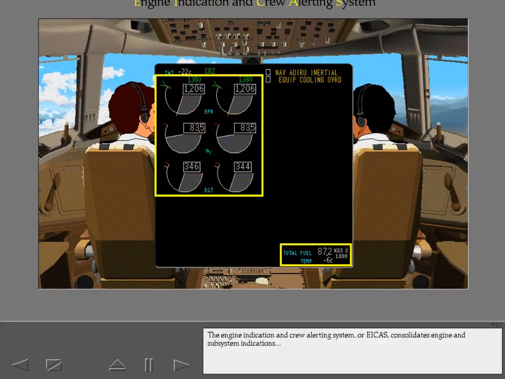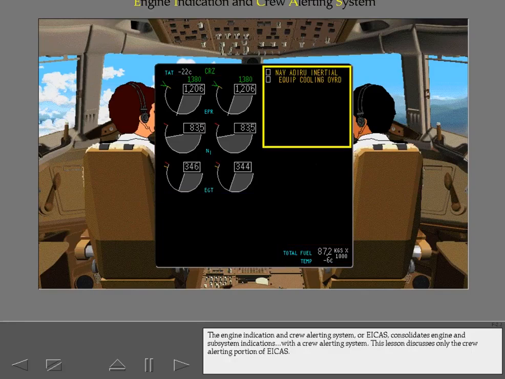The Engine Indication and Crew Alerting System, or EICAS, consolidates engine and subsystem indications with the Crew Alerting System. This lesson discusses only the crew alerting portion of EICAS.